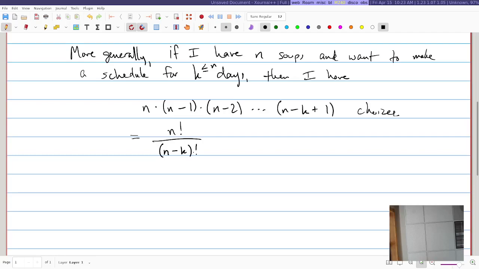Here's a good question for you. Does this formula we came up with still work even if k is equal to n? So if I say I have n soups and I actually want to make a schedule for n days, does the same formula work? See some nods. Well, in terms of the top part, yes, when you iterate all the way down to 10, it'll be 1. Yeah, and 10 minus 10 plus 1. So you're right. So this part makes sense. But what about this? Does this formula make sense?